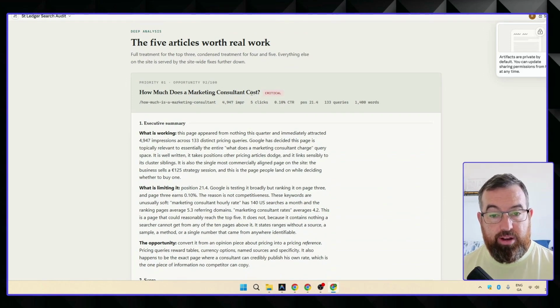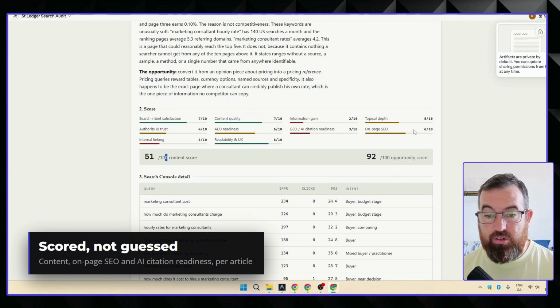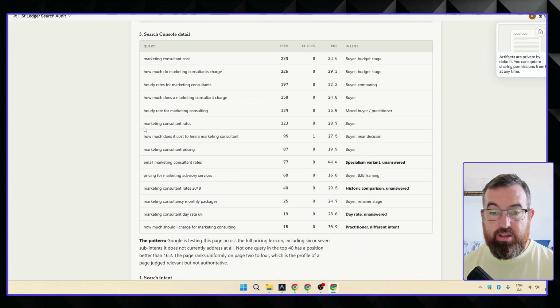So, how much does a marketing consultant cost? Again, we can go into this. You can see a 51 out of 100 content score. On-page SEO is down, GEO and AI citation readiness is down, so this is something we need to look at. Internal linking could be improved. So definitely a massive opportunity here.